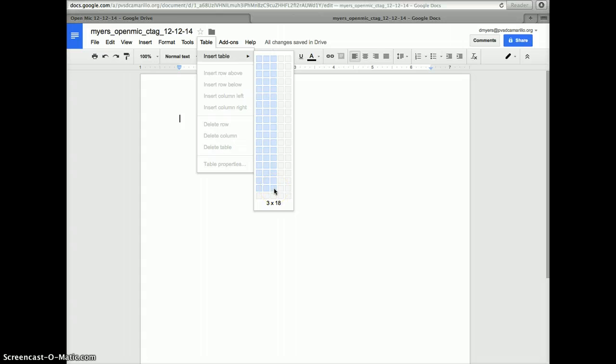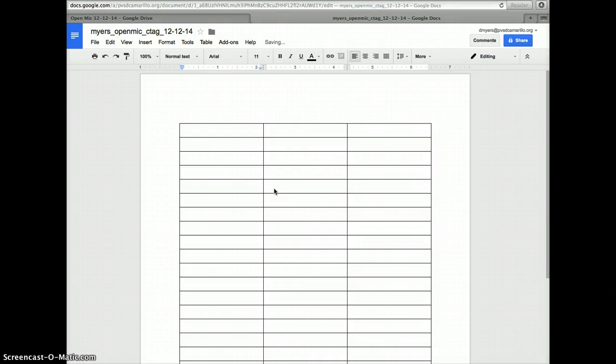18 should be enough. I don't know if we've ever had 18 people read during Open Mic, but in a perfect world, that'll happen someday. Maybe in my utopia, or my rightopia. And once I have enough rows and columns, I just click on the box and it automatically inserts it for me. Okay, in the first one, I want you to label each heading with what will go there. In the first one, you will insert the name of the writer.